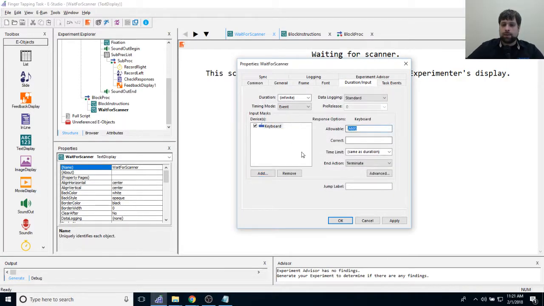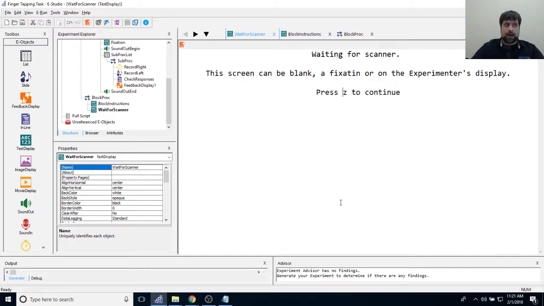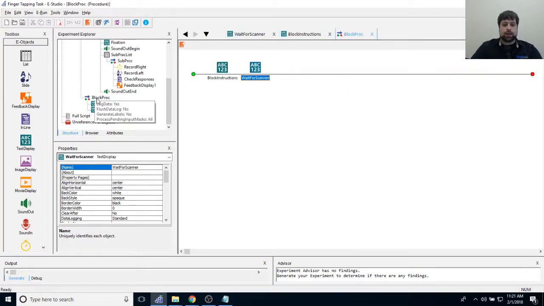We're going to add a keyboard input mask and change that to an allowable of Z. Go ahead and click apply and OK. So now this is literally just going to stay on the screen until it gets that pulse from that scanner, which is going to be a good way to time this out, or to start all the timing for this object.